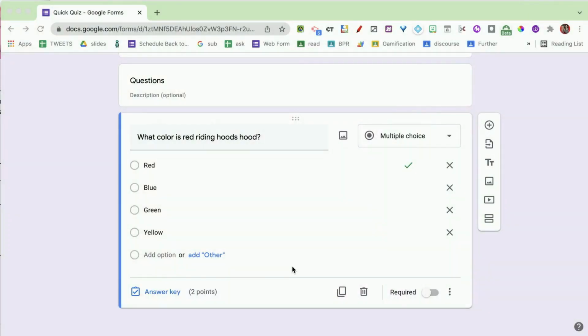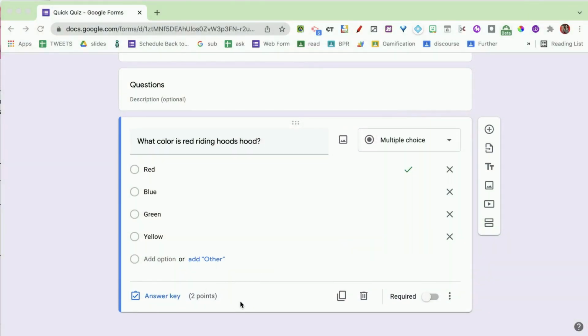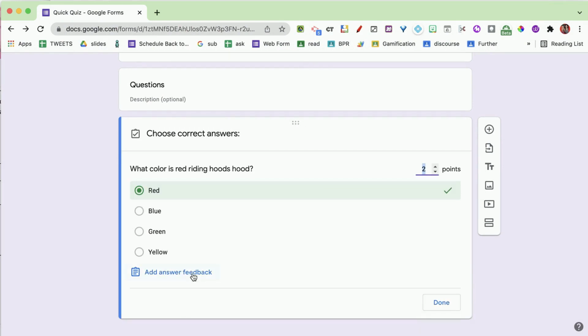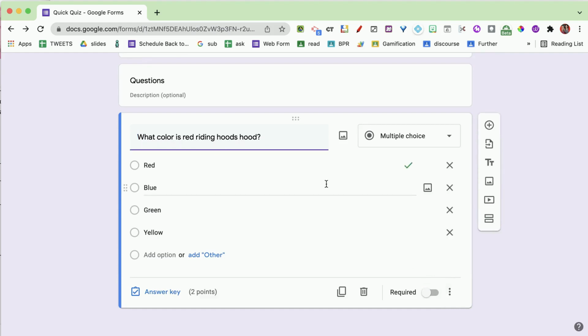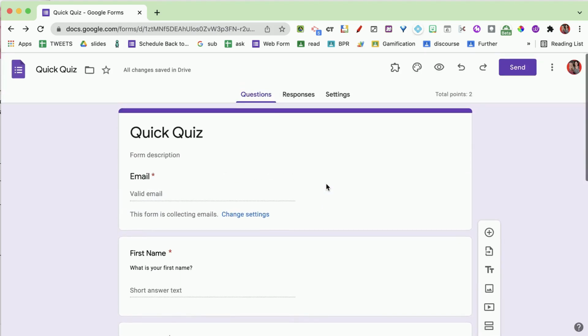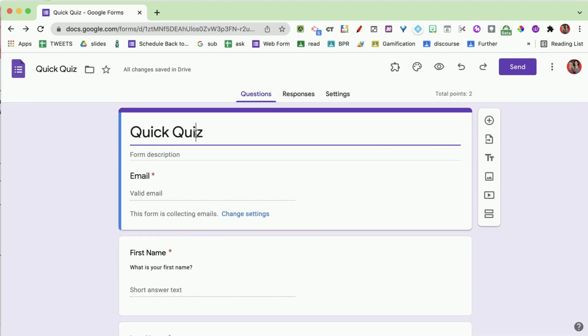You do need to go through each question that you have as multiple choice to shuffle those answer options. I actually don't have the option just in AppScript to shuffle those yet. Okay, so I'm gonna do the answer key. I'm gonna go back to the answer key. I'm gonna set answer feedback. If they get it wrong, please read the question carefully. Correct answer, yes, it is red. Save, done. All right, so now my Google form is all set to be a quick quiz.